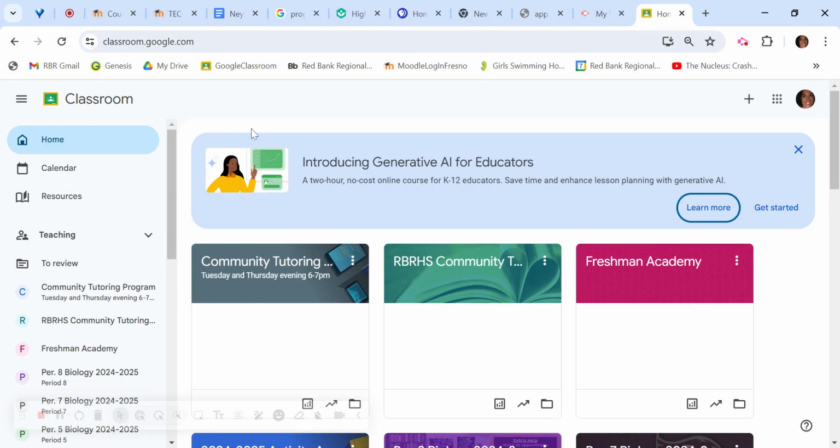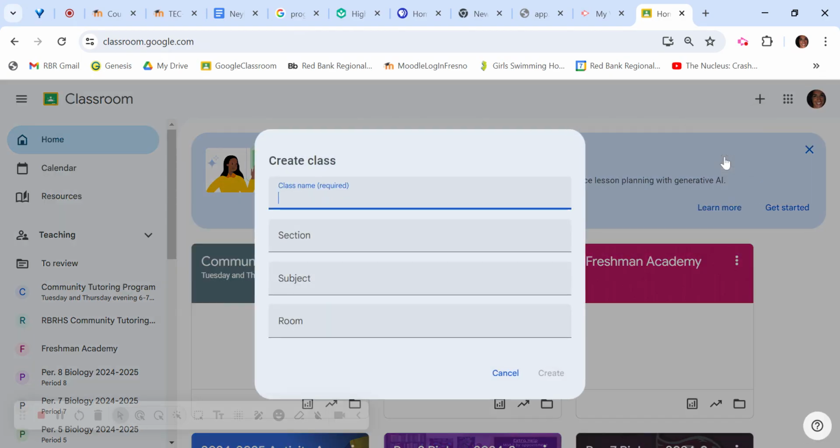So the next step is you are going to find the plus sign. It is located in the upper right-hand corner. I have my cursor over it right now. And you're going to click on the plus sign, and it says create or join a class. So today we're going to create a class. So you're going to click on create class, and that's going to prompt you to create a class.